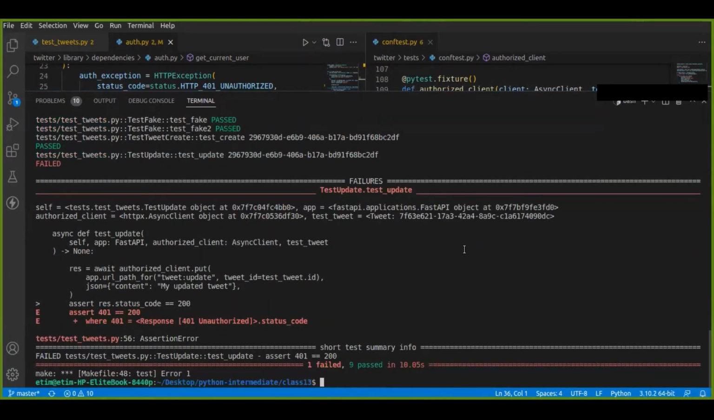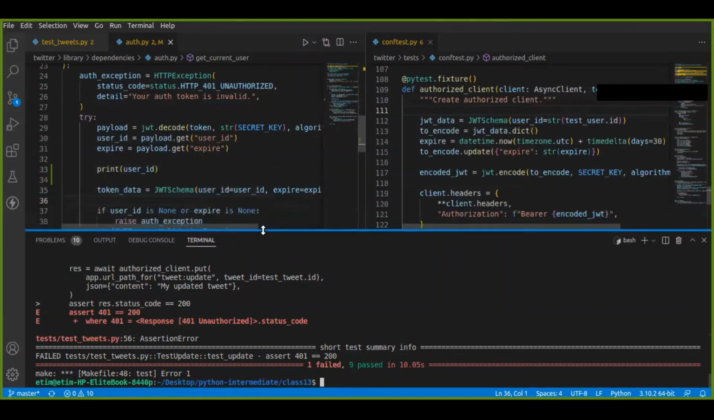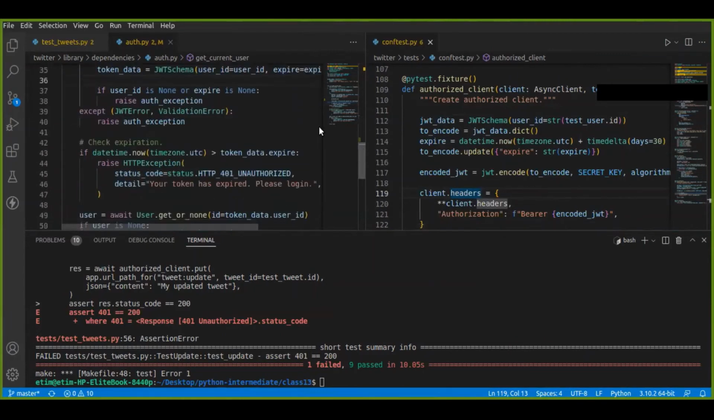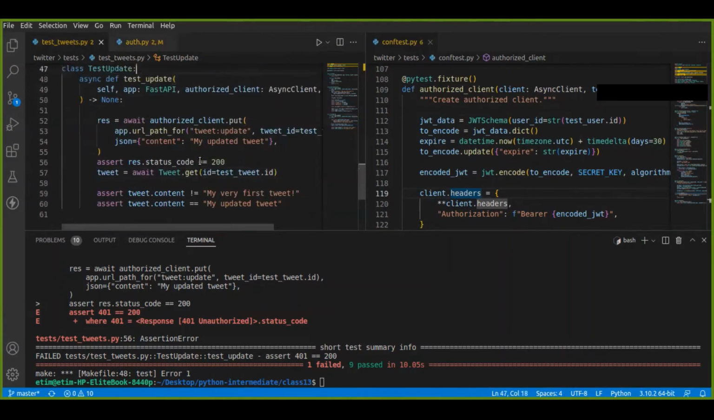Okay, so you can see we have an ID, right? We have an ID. That means the ID was encoded. But why is it that we cannot find a user that has this ID when obviously this user exists? So the next thing we are going to do is go to the test tweets, and I'll go to the test suite.